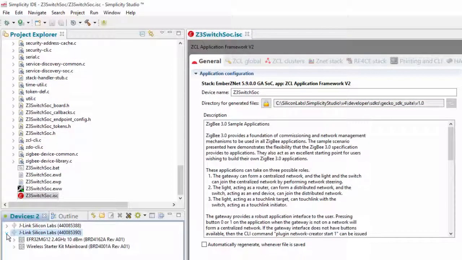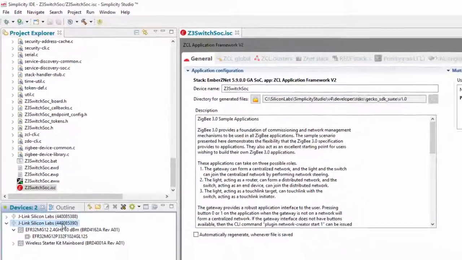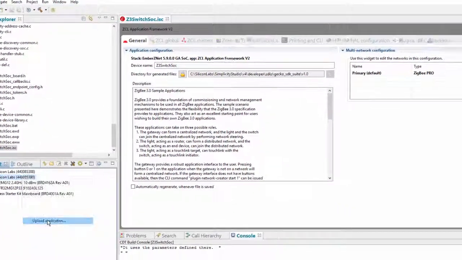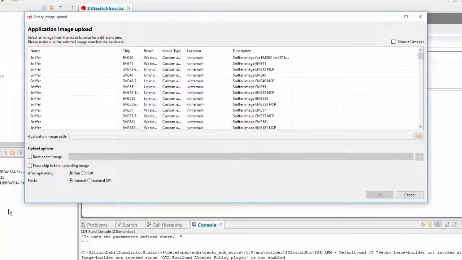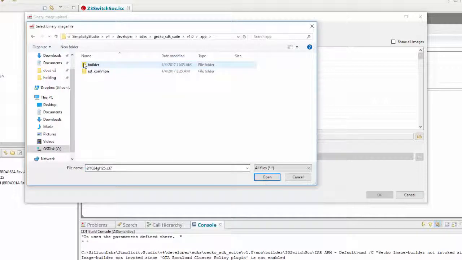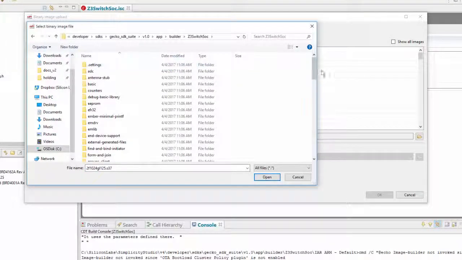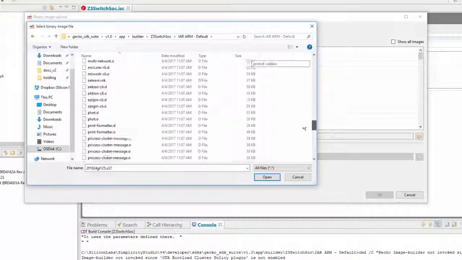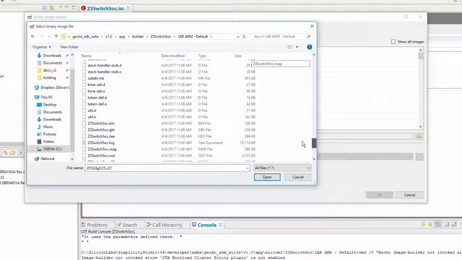Expand the radio board for the device you're going to use as a switch, because you'll need the part number later. Right-click on the switch J-Link and click Upload Application. Under the folder that was shown on the General tab, browse to App Builder, your Project folder, the IAR folder. Then scroll down and select the GBL file.